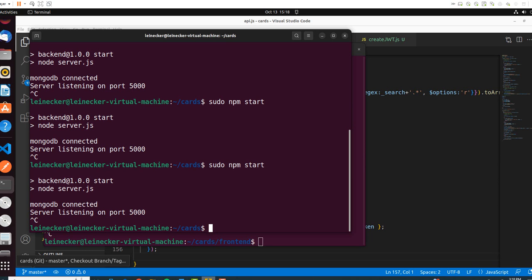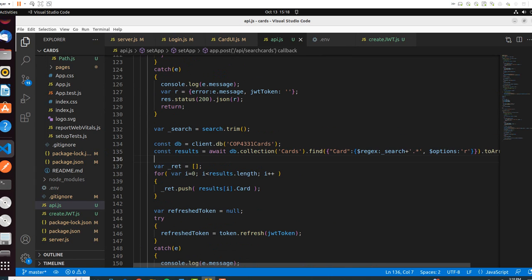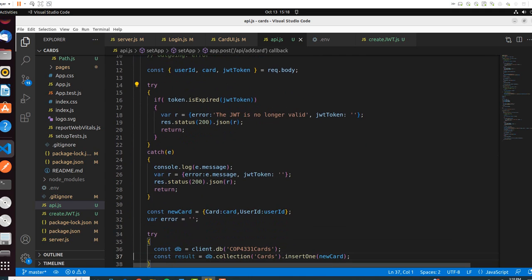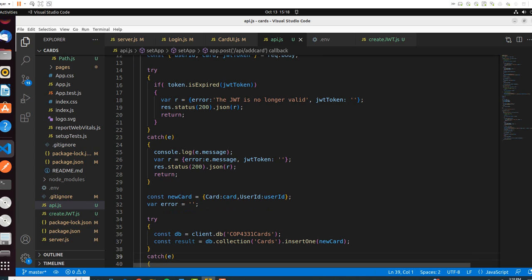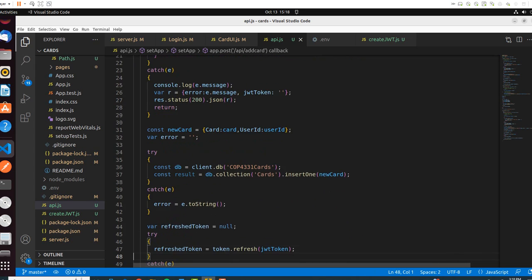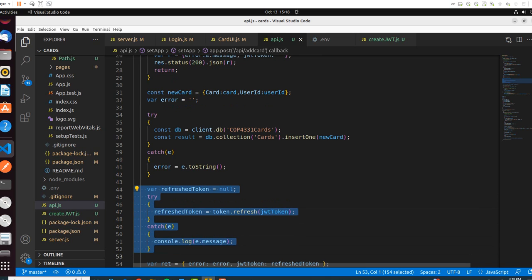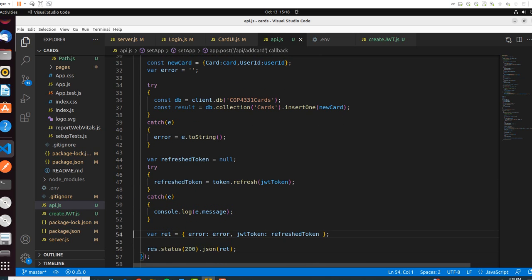Okay, so here I am. I'm in Visual Studio, and I'm in the API.js, and here in add card, I check to see if the token, taking that third parameter, is expired. And by this point, I've concluded it's not expired. Finally, I've got to refresh the token. And lastly, I just return if there's an error or the refresh token.